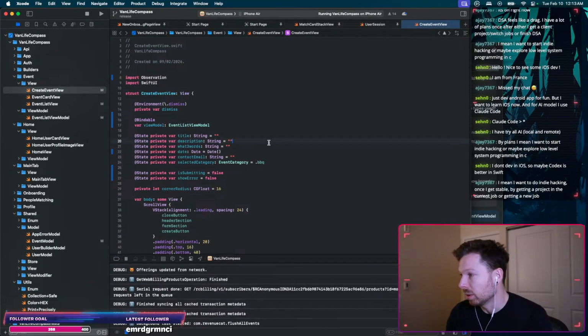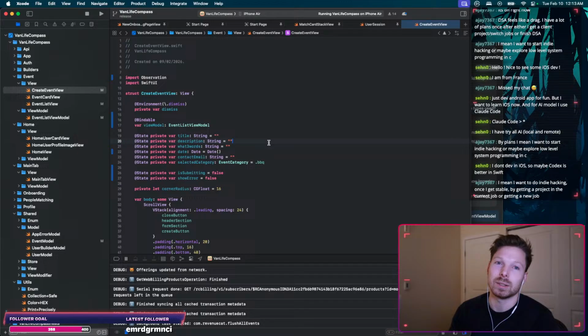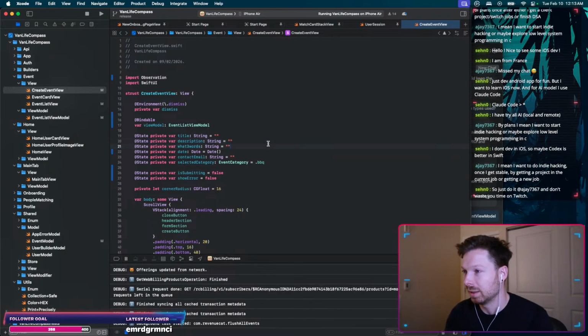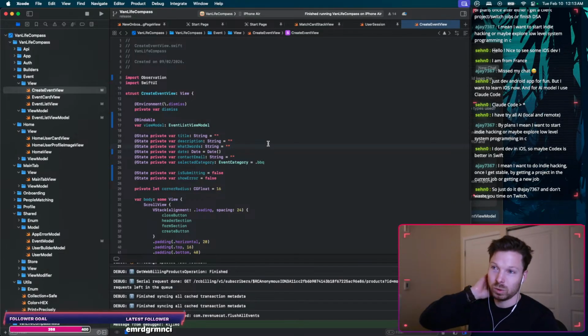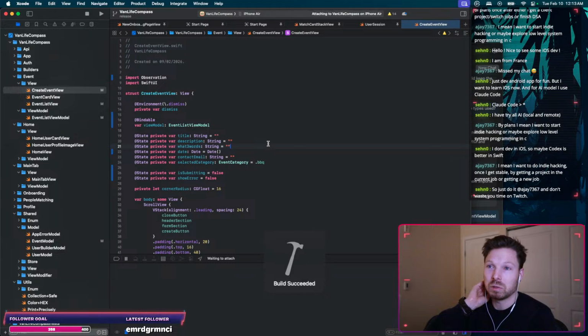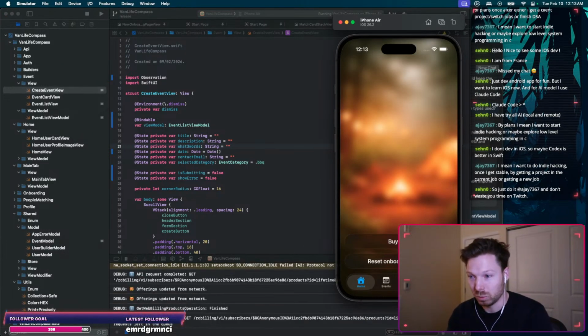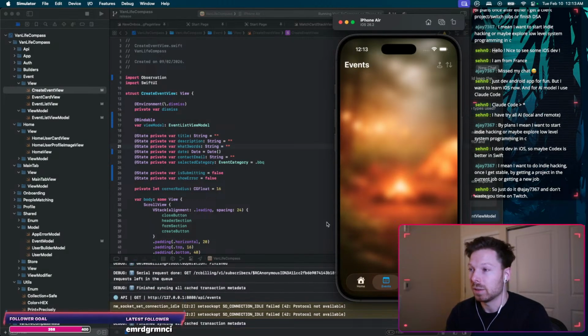AJ, I want to do indie hacking once I get stable by getting a project in the current job, or getting a new job. Okay, got you. Makes sense. You should be doing that. So it's just basically on the side. If it works out, it works out. If not, it's just a hobby. And if that's the case, you could also do low-level C programming, because if it's just a hobby, there's no risk.